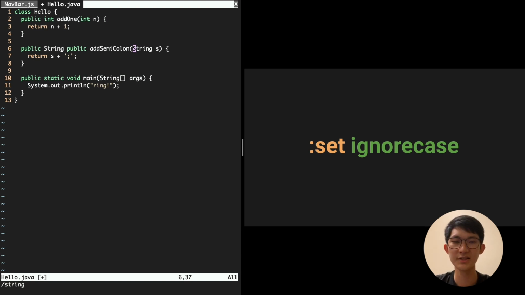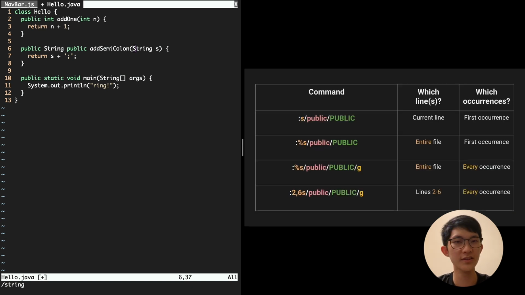But now let's say instead of simply searching for words, you also want to replace words. Then the commands get slightly more complex. The basic structure is to do :s followed by the word you want to search for, followed by the word you want to replace it with. So just as a simple example, if I do :s/public/Public, so I want to search for the word public and replace it with a capitalized version, Public. And if I hit enter, what's going to happen is that I replace the first instance of public on this current line.